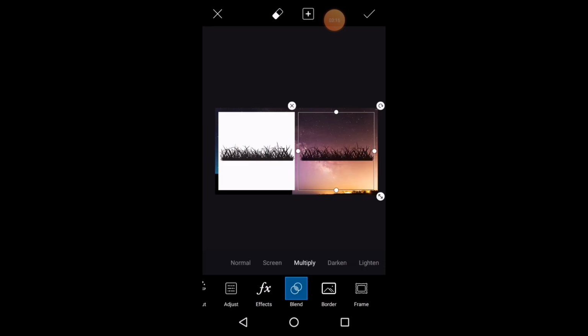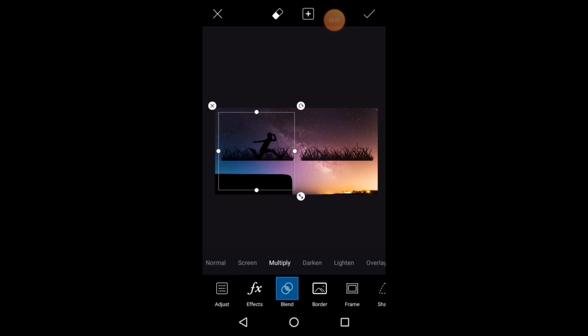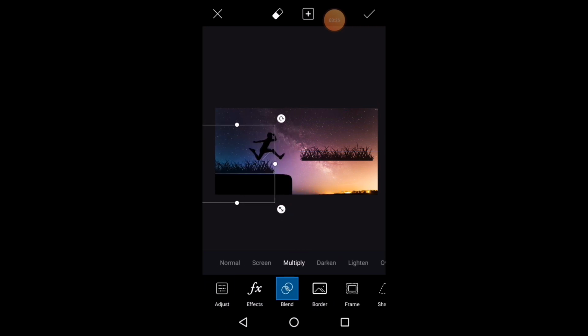To make it look better, I added 2 grass PNGs to the image. You can add whatever you wish as it is all up to your imagination. And then save the final image.